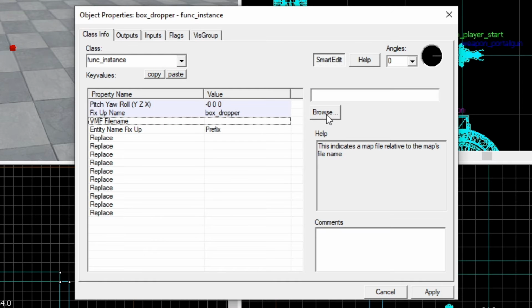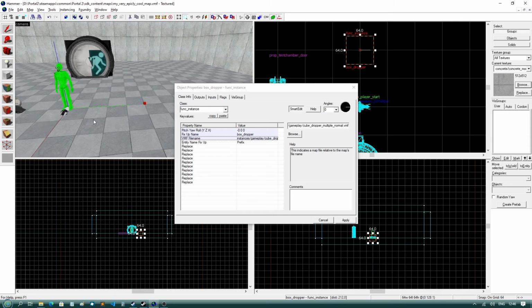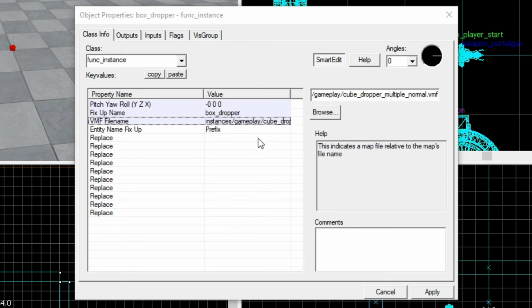And the VMF file name, well, this is going to take a while because you've got to type a lot of text in here. So all you've got to type in is instances slash gameplay slash cube underscore dropper underscore multiple underscore normal dot VMF. Basically it's going into this file directory and grabbing this VMF file, and if you don't know what a VMF file is, it's basically a map file. It's in the name. So it's grabbing that map file and putting it in this map, and it's hard to explain. Hope I explain it well.